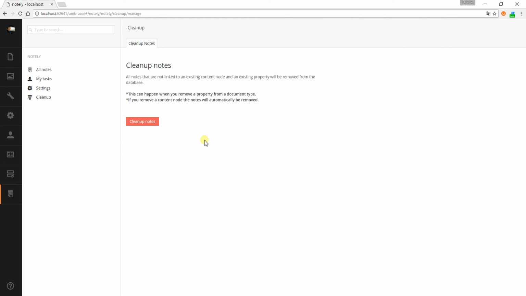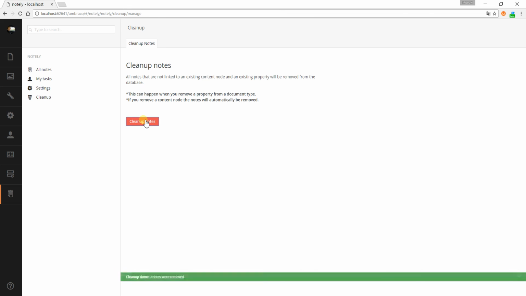Basically, this is useful when you have nodes added to a property, but then suddenly you remove the property from the document type. For now, there is no event to catch this, and to prevent the database from growing too big, you can clean up these comments here. Just click on the cleanup nodes, and then you will get a notification about the amount of nodes that are deleted from the database. So now it's 0.